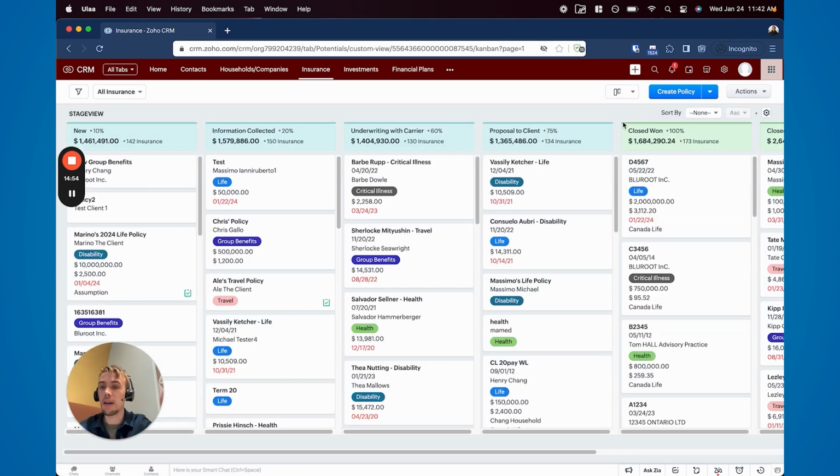And of course, this pipeline here is a little different than prospecting, because maybe you've worked with a client already. Now they're ready to do a new policy or maybe an upgrade to their policy. Instead of redoing the prospecting, which doesn't make as much sense, you can use this view to go left to right through those different stages.